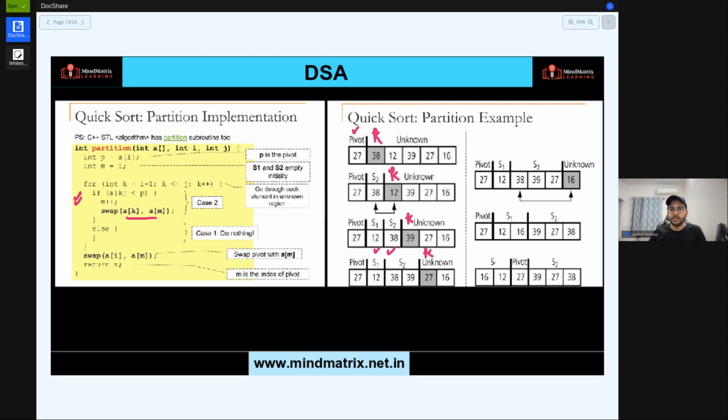Okay, now I think it's fine. Okay, now I can see this. So we have moved k also. Now k is present over here. If a of k is less than p, 16 is less than 27? Yes. So what to do? Increment m. So once you increment m, m will be here. So you swap a of k and a of m. Swap it, 16 with 38. You get this.